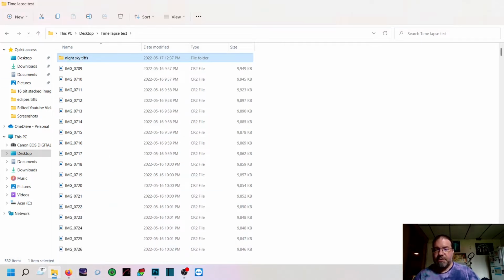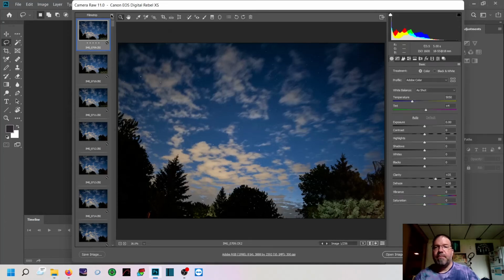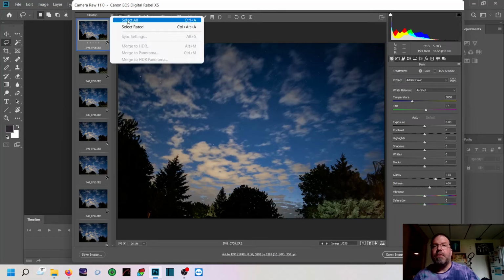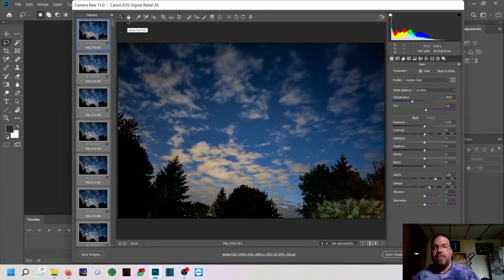So then we go back to Photoshop. We go up to the little hamburger here. Wow, this little laptop's running like crazy. I can hear the fan going because it's working so much. Come on, you can do it. There we go. Okay, so you go select all again. And then what you do is you go down to save images.